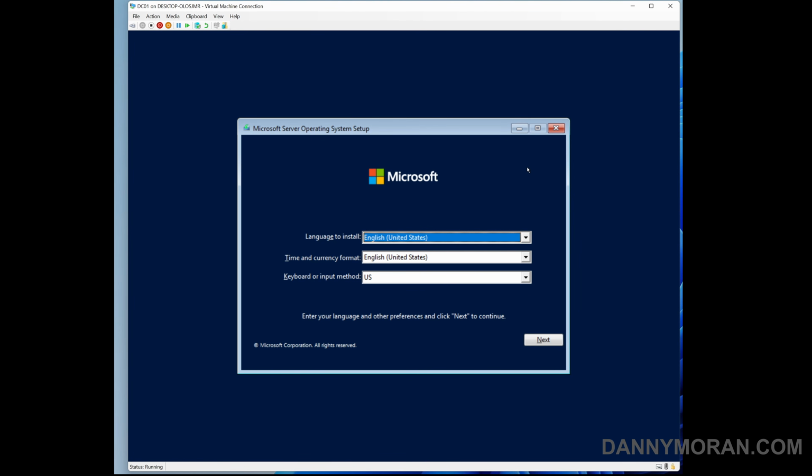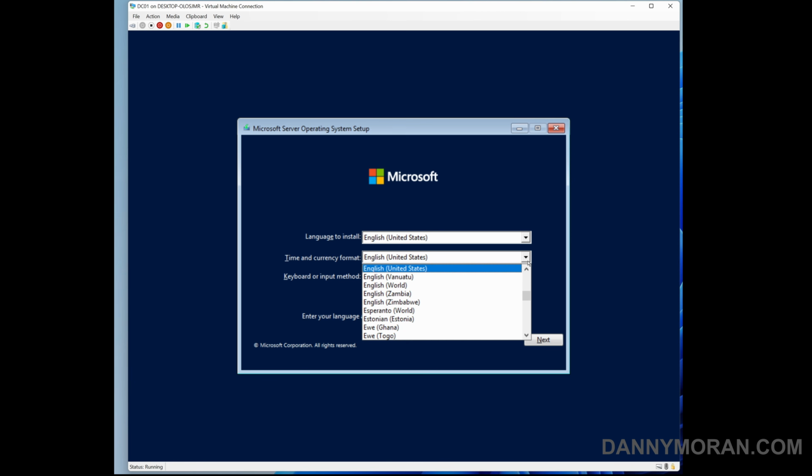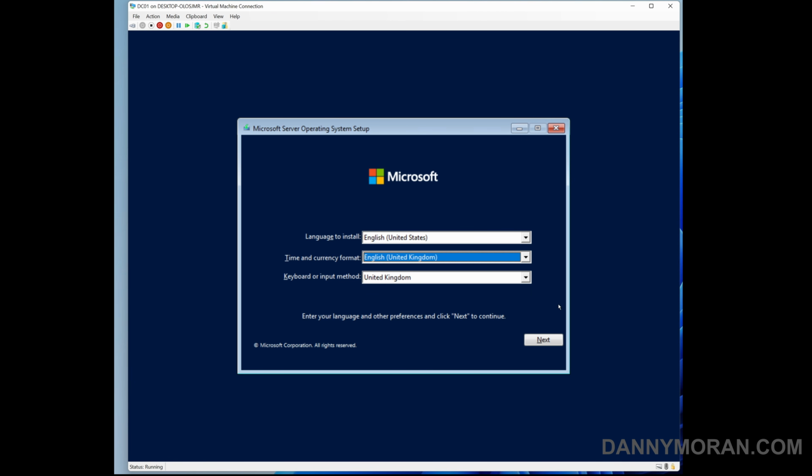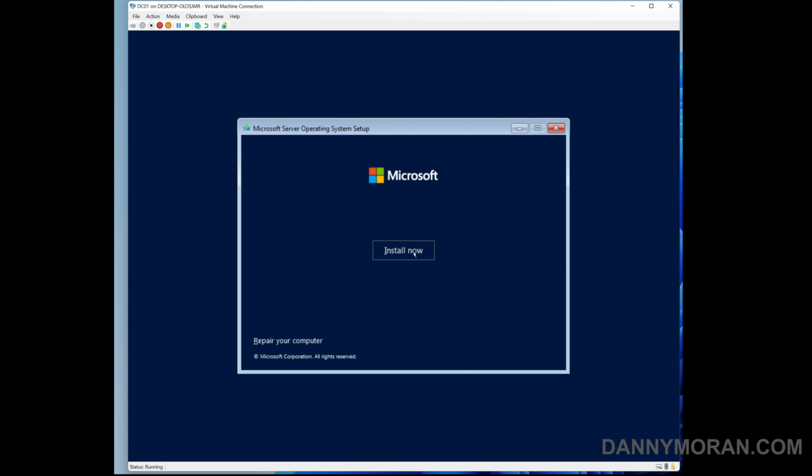I'm going to quickly run through the installation wizard for Windows Server 2022. When you boot into the installation media, the first screen is to select the language and some of the regional settings. You'll want to select the relevant settings for you, and then hit next, and then install now.